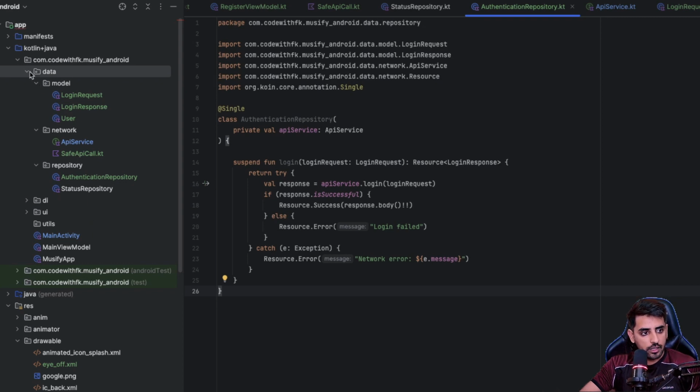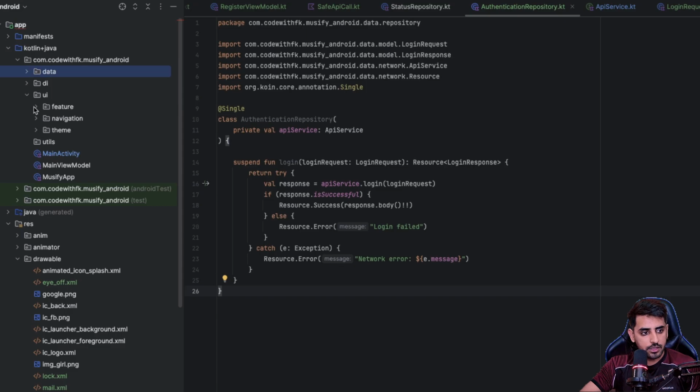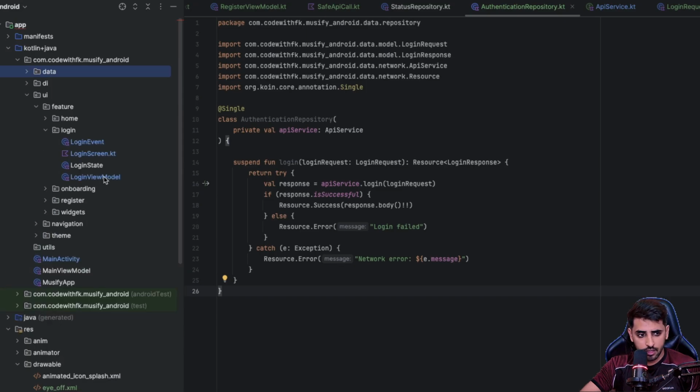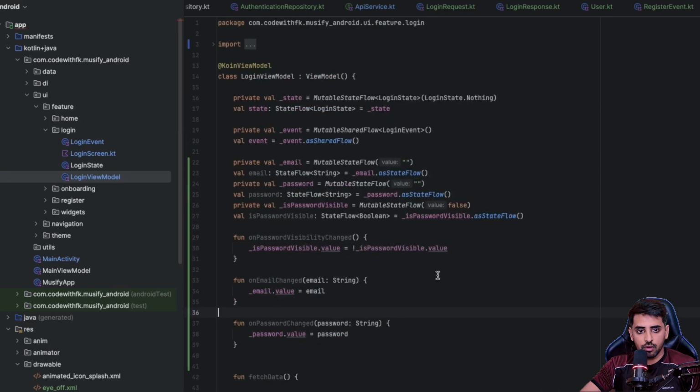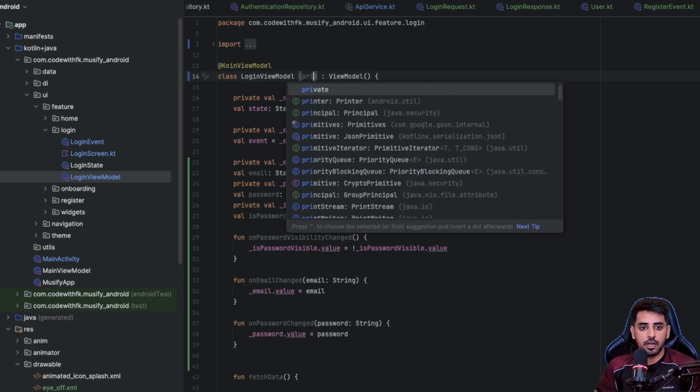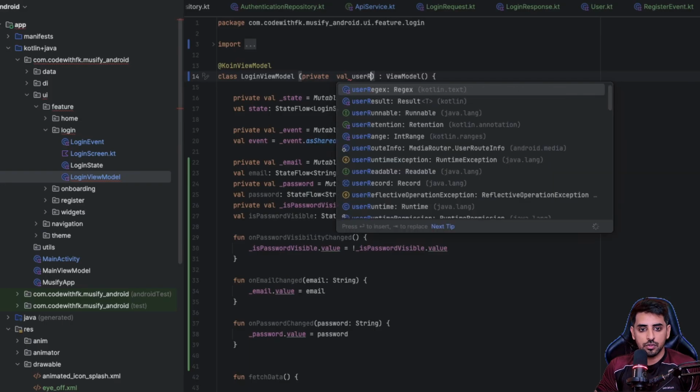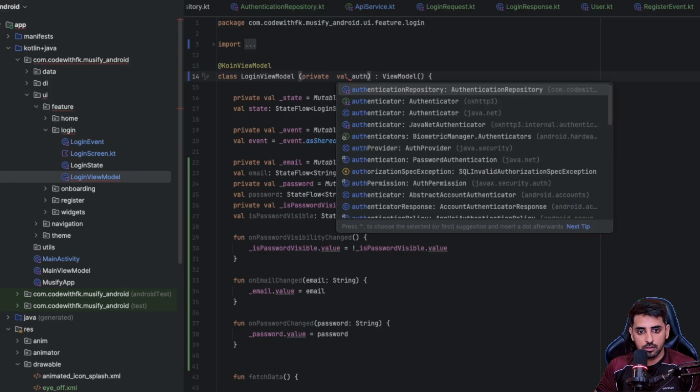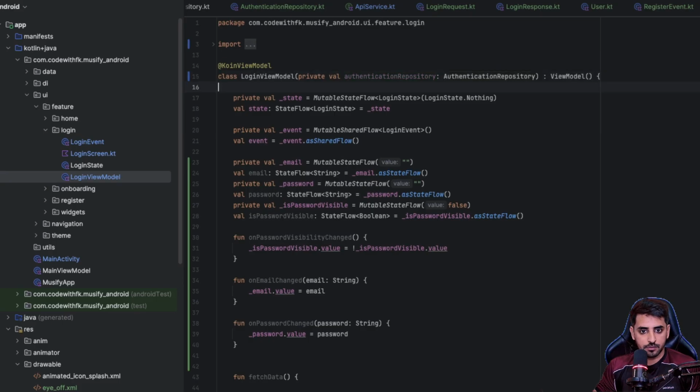Now we'll go to the login in the UI section, go to features, into the login section. And now inside this login view model, we have all these things. Now, along with that, what I'll do is that I'll basically import that repository that we created. So I'm going to say private val user auth repository like this. Okay. And since we are using Koin, it will automatically be injected. We don't have to do anything else than that.